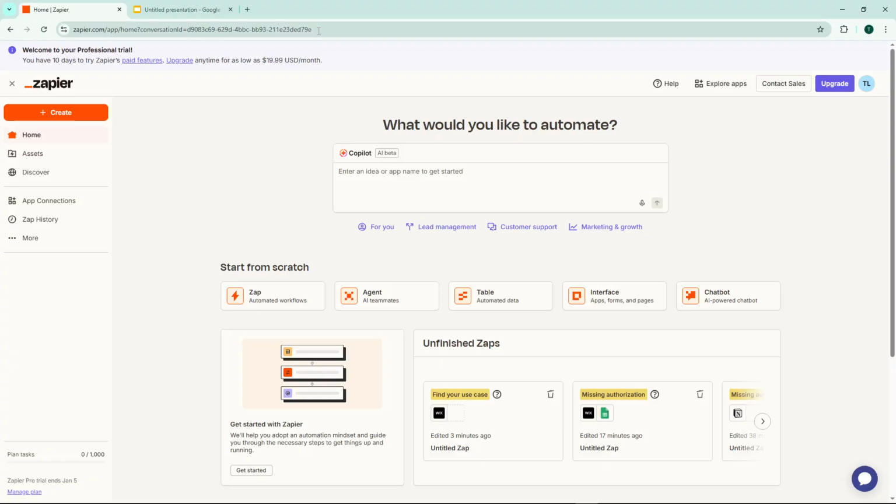This integration is incredibly useful because it allows you to automatically send form submissions, contact updates, or any Wix data directly into a Google Sheet without manual entry, saving you time and keeping your records organized.